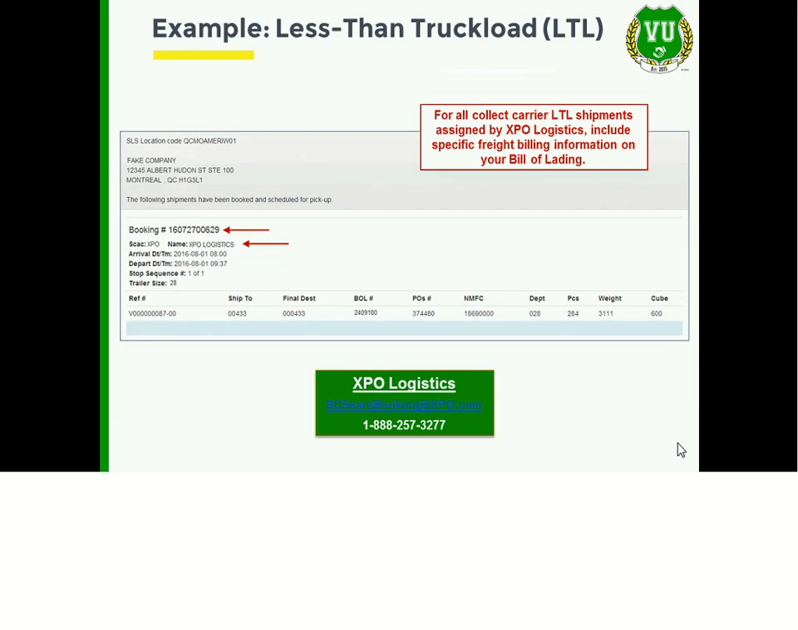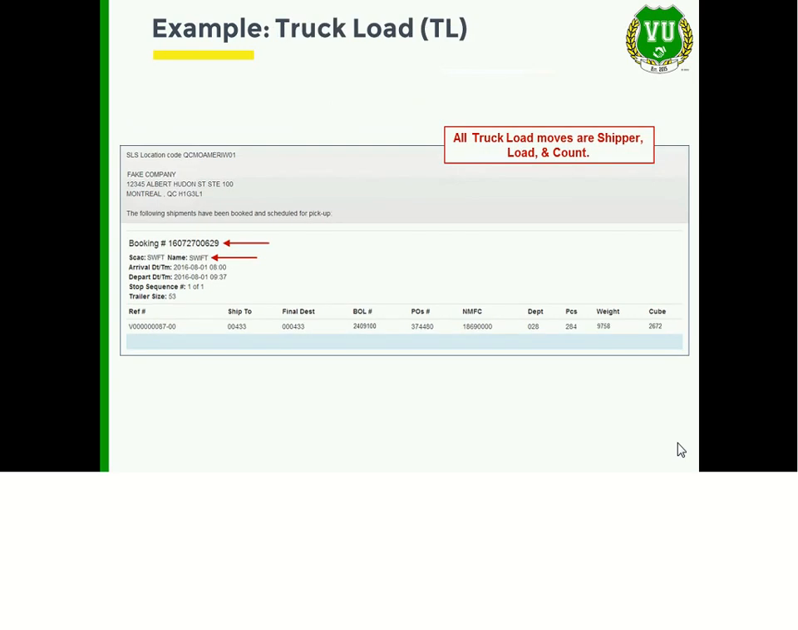For all collect carrier LTL shipments assigned by XPO Logistics, include specific freight billing information on your bill of lading. XPO Logistics is our current LTL carrier, and their contact information is located at the bottom of the page. Please watch in the coming weeks for information updating who our LTL carrier will be.